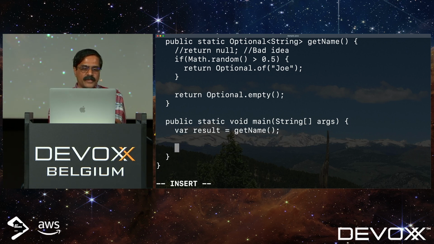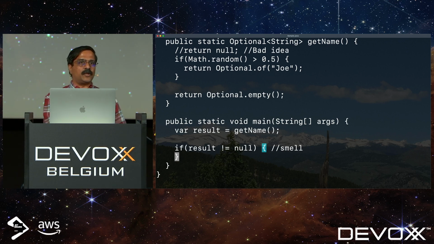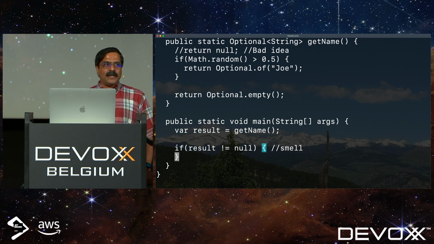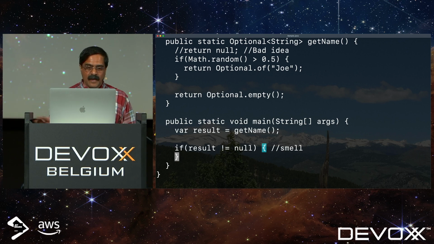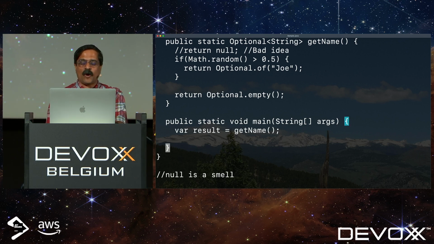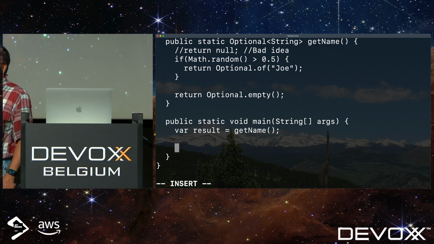So why is this better? The reason this is better is if get name was returning a null, we would have said something like if result is not equal to null. Again, that is a smell, you want to keep that in mind. You don't want to be performing that kind of a null check. Well, not only do you perform a null check, more important, we could forget to perform a null check. And if you forget to perform a null check, what could happen? Potentially a null pointer exception at runtime. How many of us enjoy getting a null pointer exception? Not many people. In fact, it can be even more disastrous.